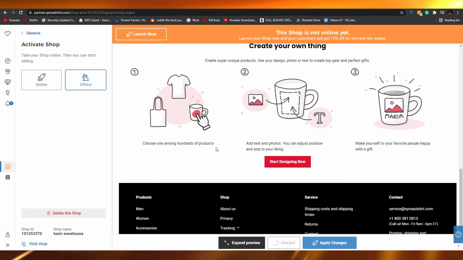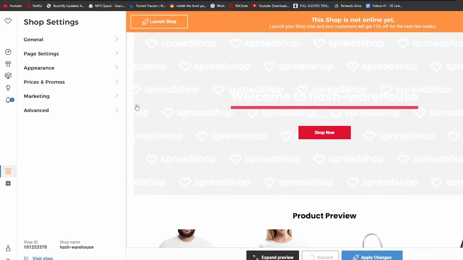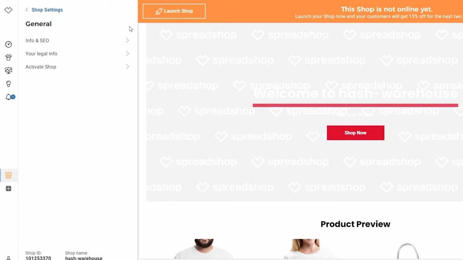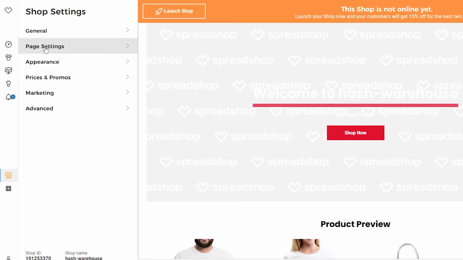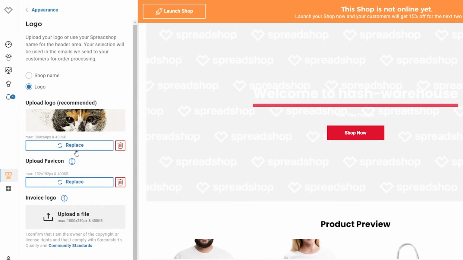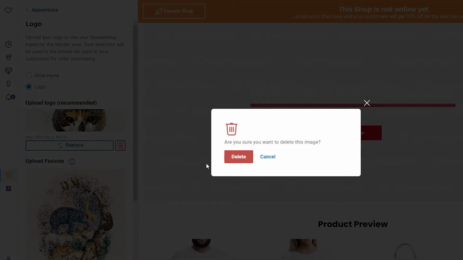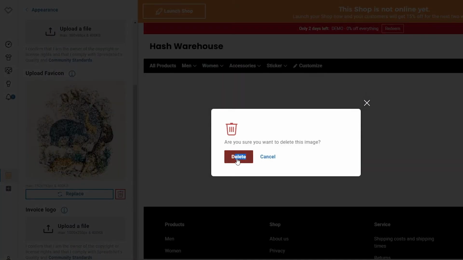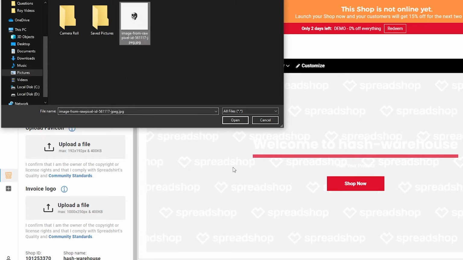So as you can see, I've already set up my Spreadshirt. This is how it looks. So as you can see, this is how it's going to look like. And over here we have some general ideas. We have page settings, we have appearance, we have prices and promos. So I'm going to go in appearance, and over here I'm going to change the logo. So I'm going to delete this one, and I'm also going to delete this one as well. And I'm going to upload the logo that I have over here.